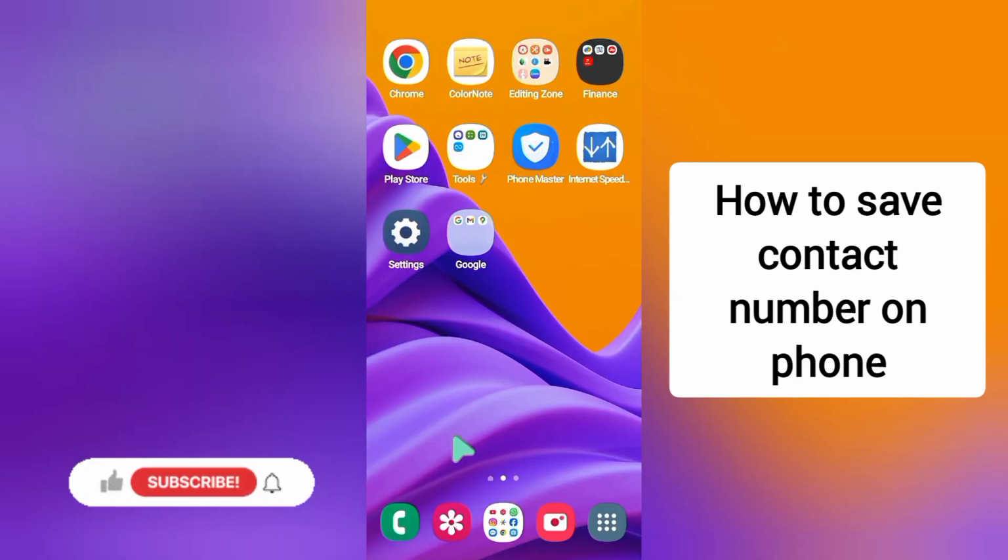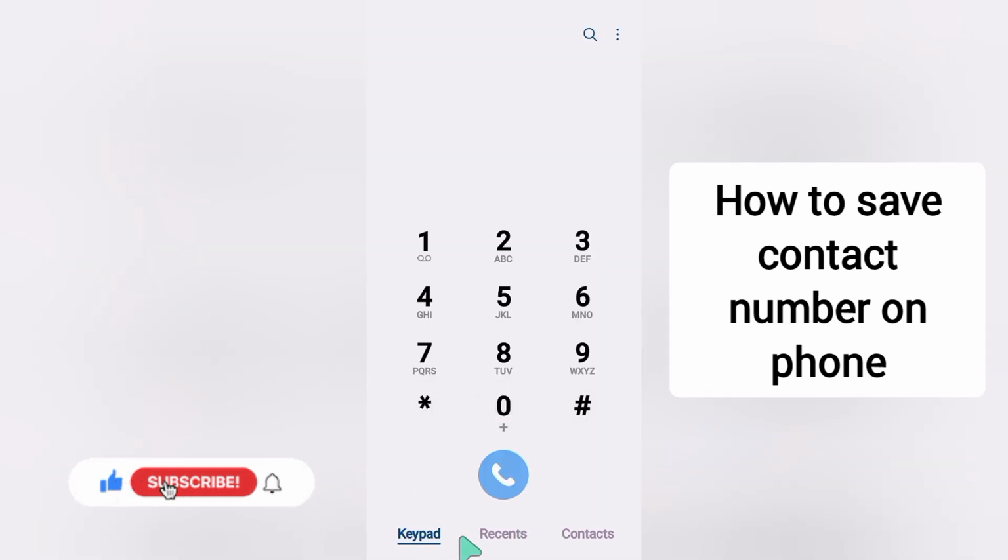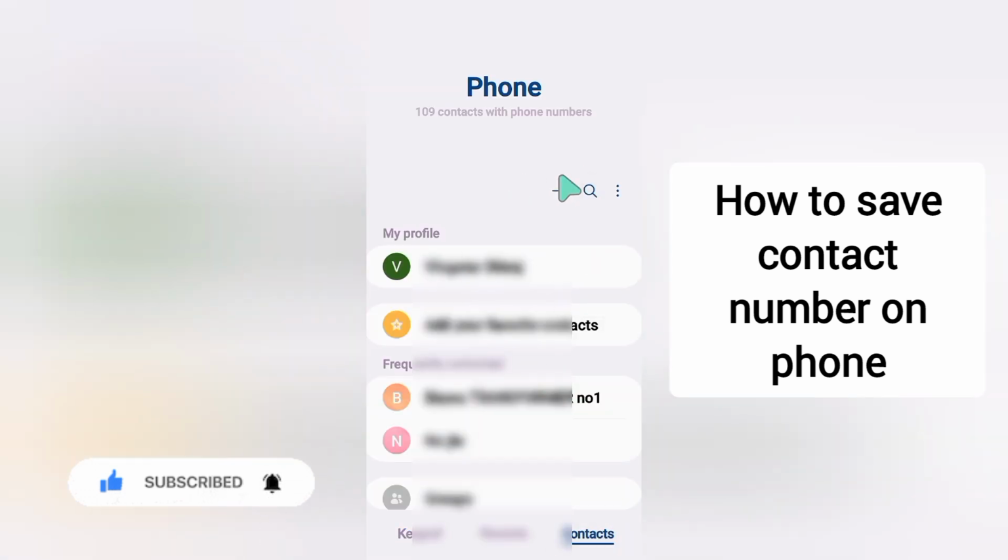till the end. First, open your call application from the bottom, and near the bottom you get three options: keypad, recents, and contacts. So select the third option, contacts. Near the top side you see a plus icon here, so click on it.